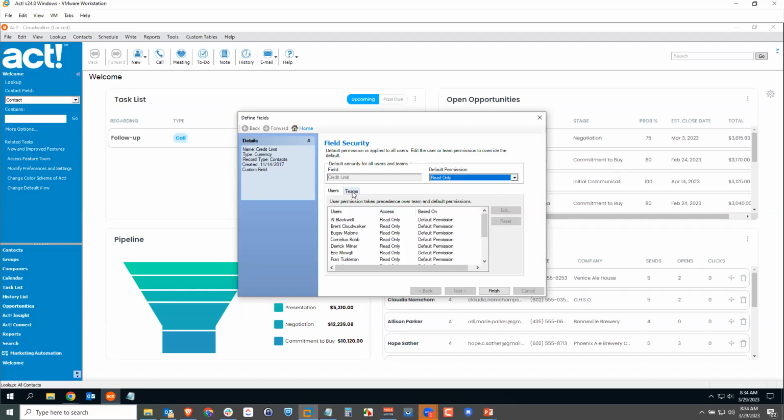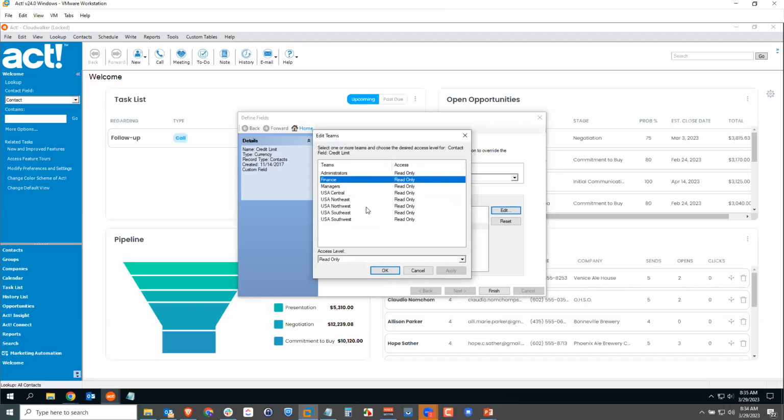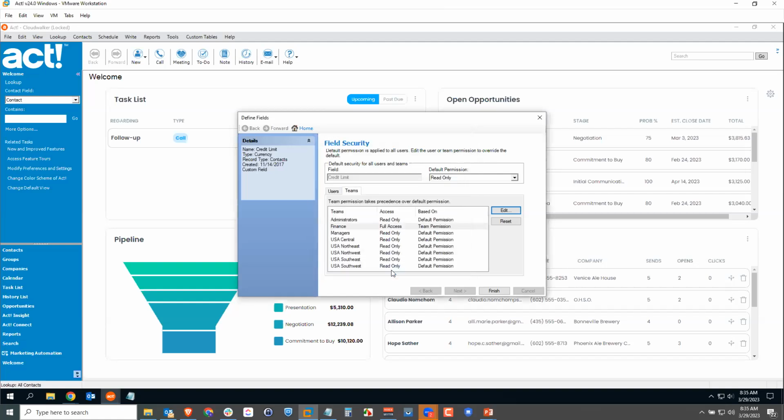But I do want some of my users to be able to edit this field. So I'm going to use my Teams tab here. And I'm going to say that my finance team should be able to edit this field. So I'm going to change their default permission by clicking Edit. And for my finance team, I'm going to change them from read-only to full access. And I'll click Apply and OK. So now we see that everybody else has read-only access, but my finance team has full access, and it's based on a team permission.